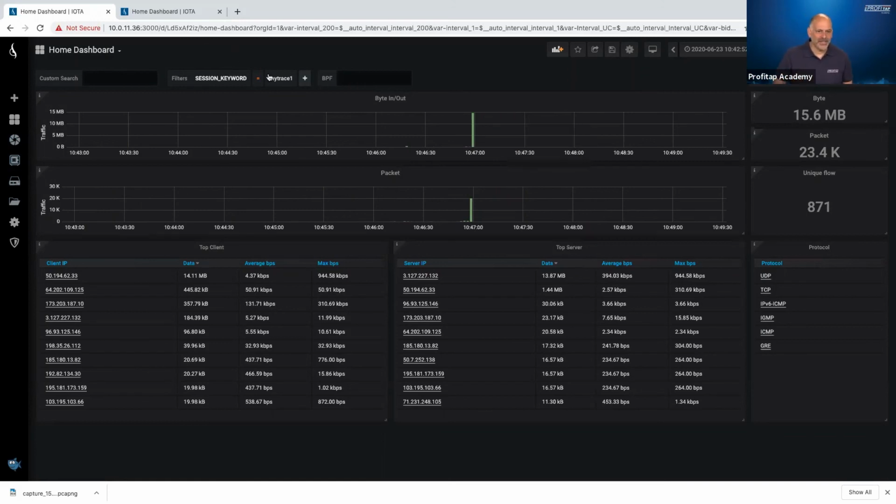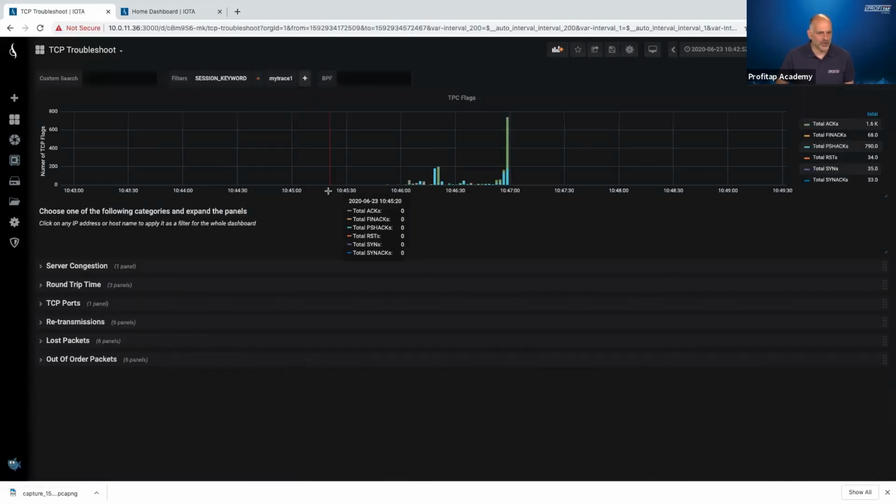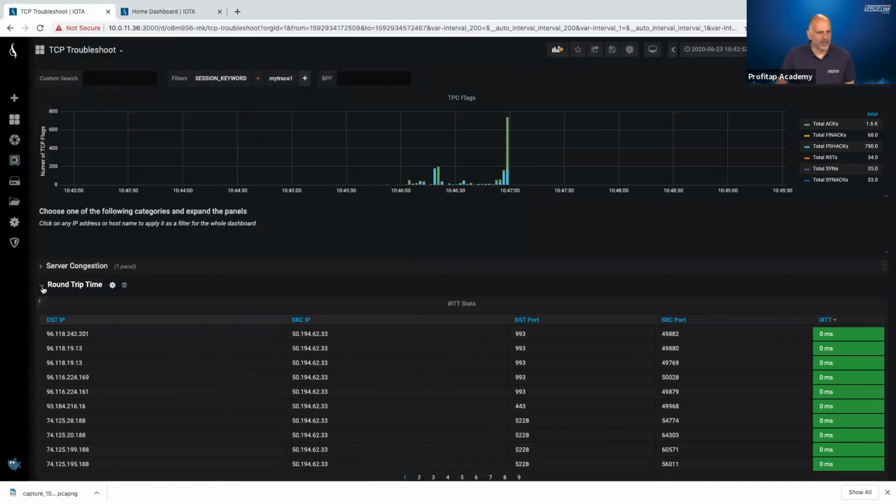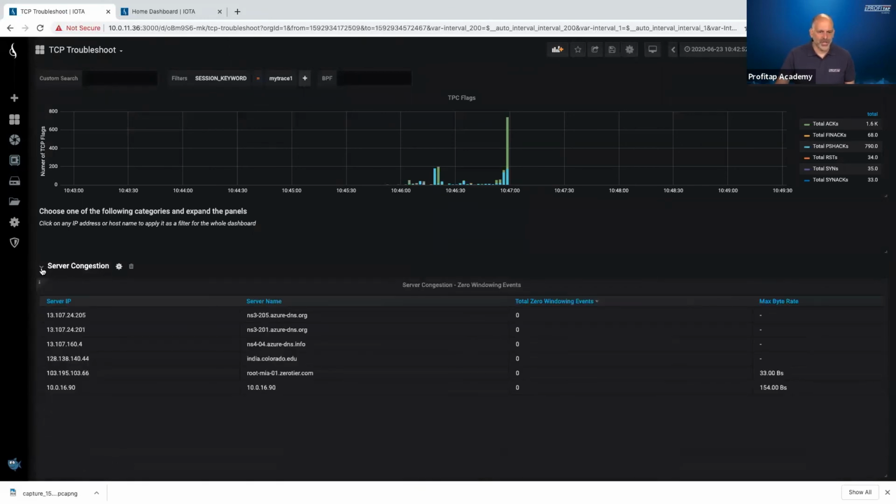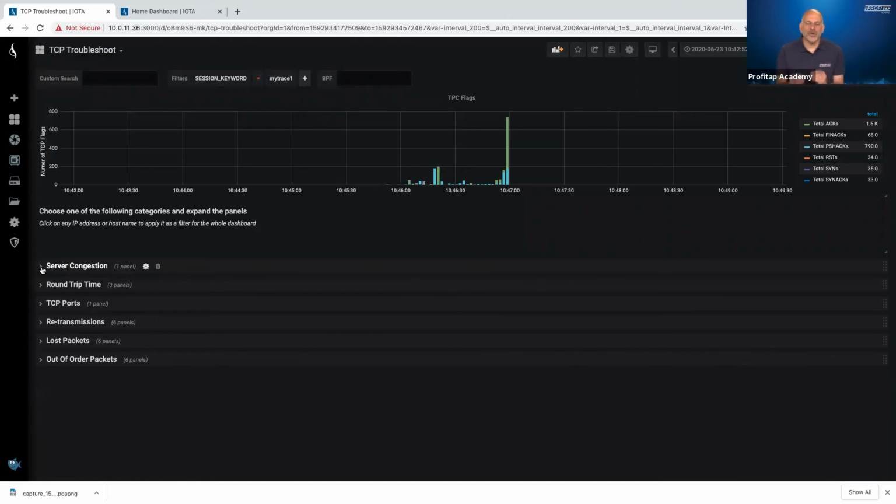So if I come in based on this session keyword, I could say go to, and I want to see my TCP troubleshooting. So it's going to start showing me how many ACKs I have, FINs, what's going on in there. I could take a look at what my round trip times are. I could look for things like server congestion. So this allows me to use the IOTA to analyze that trace file. That trace file could have been captured on a router, on a switch. Well, not necessarily on a switch. I've got VoIP phones that have the ability to do a packet capture, so I could use those to capture the packets and take a look.